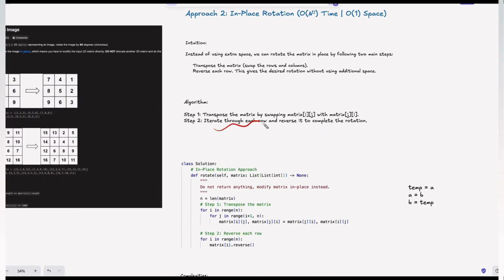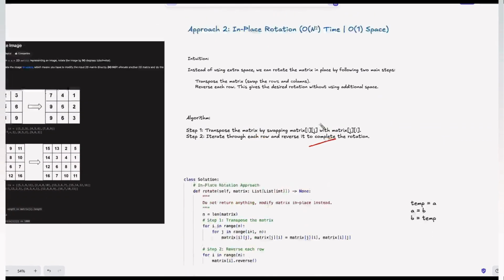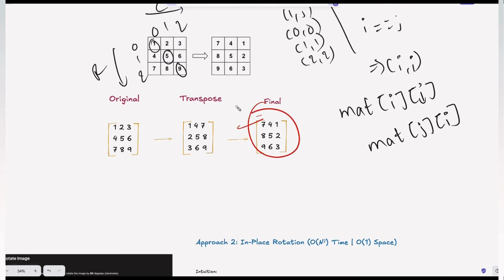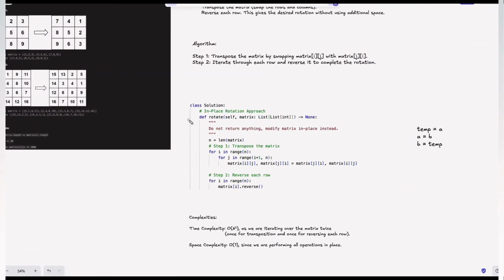Step 2, iterate over each row and reverse it to complete the rotation. So basically after transposition, we have to reverse each row to get the final matrix, right? So that's what we have to do in step 2. So let's look into code.